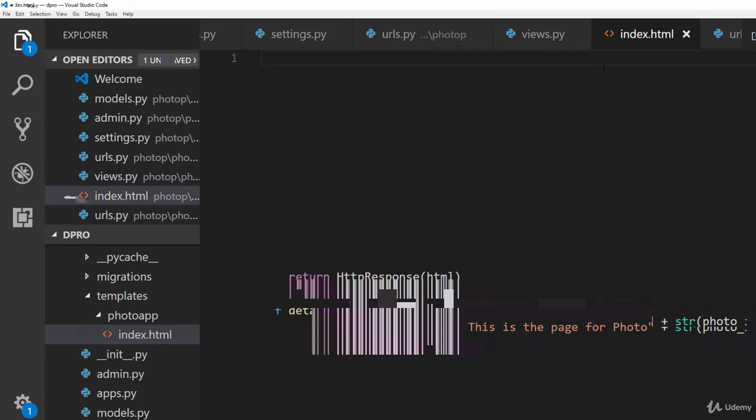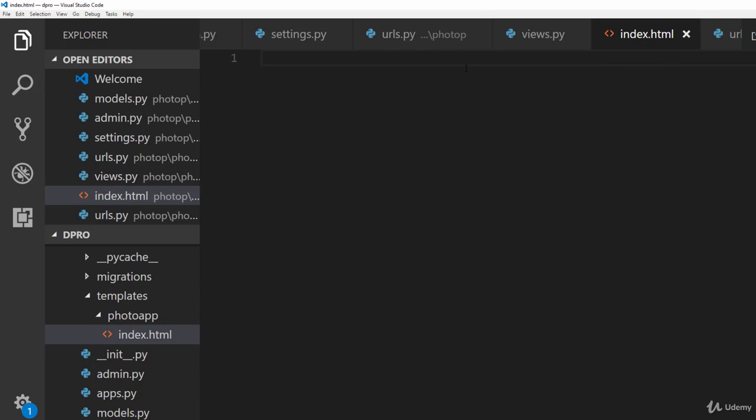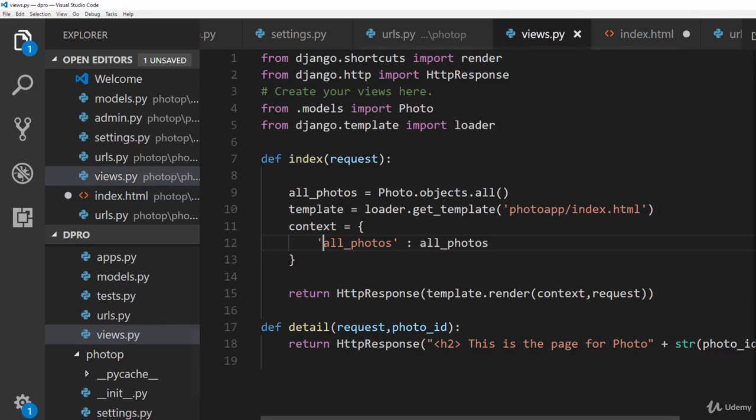to retrieve the database data. So now let's go ahead and try to do exactly that over here. So we will create an unordered list over here. So once we have this unordered list, we will go ahead and extract all the photos from this all photos context.